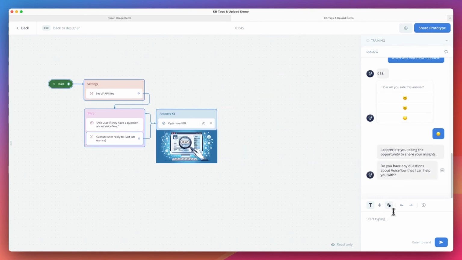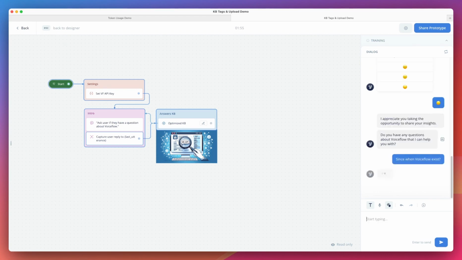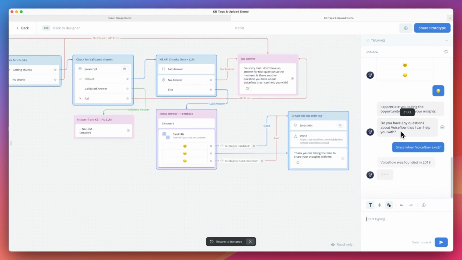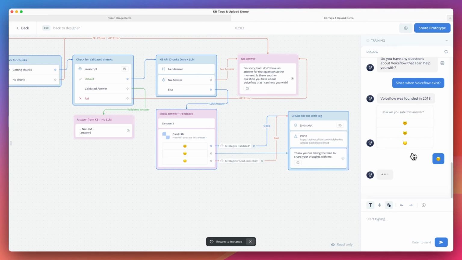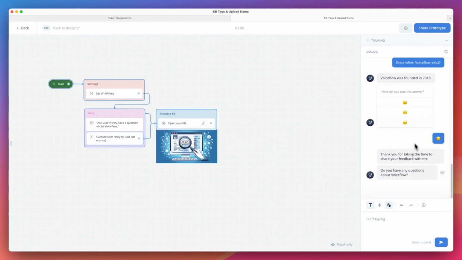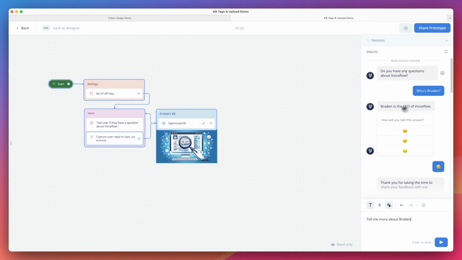And since when does Voiceflow exist? Okay, this one is way better. Let's save that. And so we have made a bunch of turns already. And I can start testing this. So tell me more about Brayden. So remember, we started with who's Brayden, and we got this answer, and we validated that.